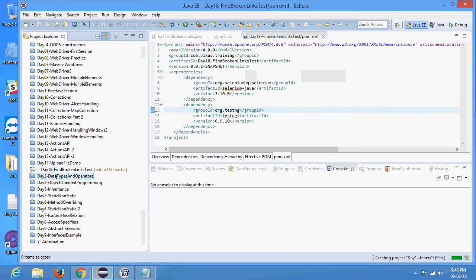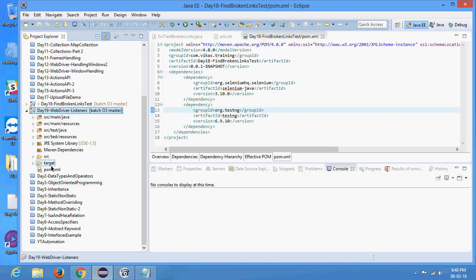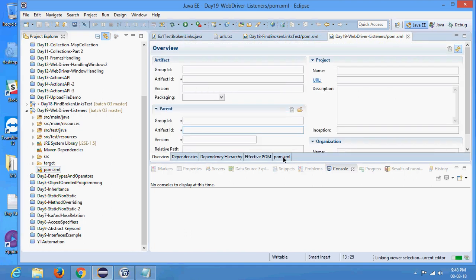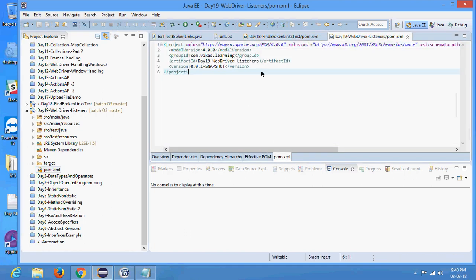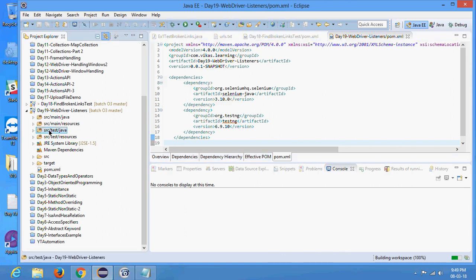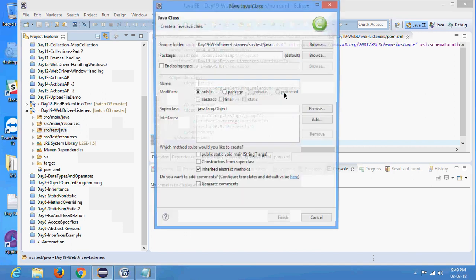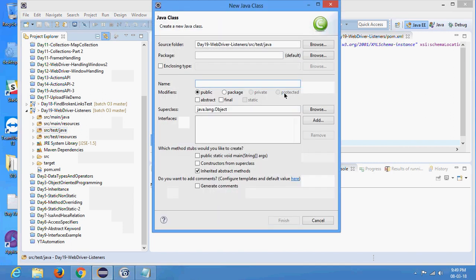That's going to create a new project, and I need to edit the pom.xml. I already copied those dependencies tags so that it will save my time, and save it. Once saving is done, I will add a class to the project in src test Java.